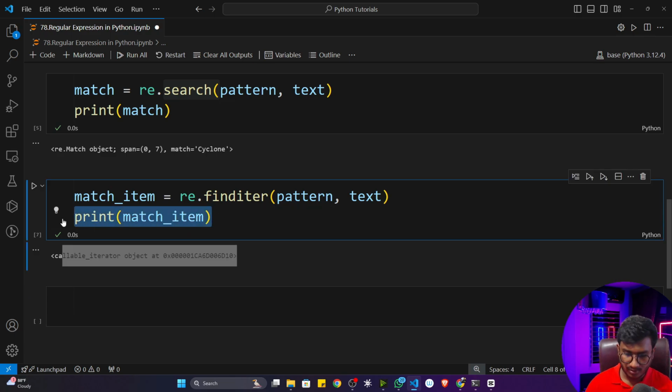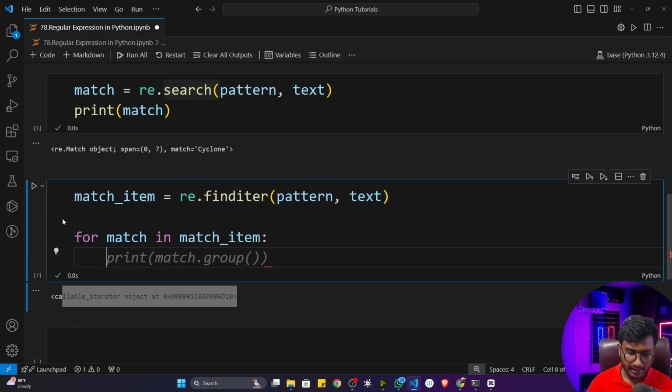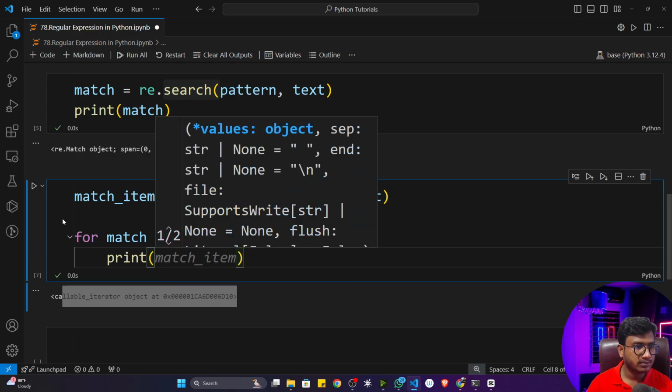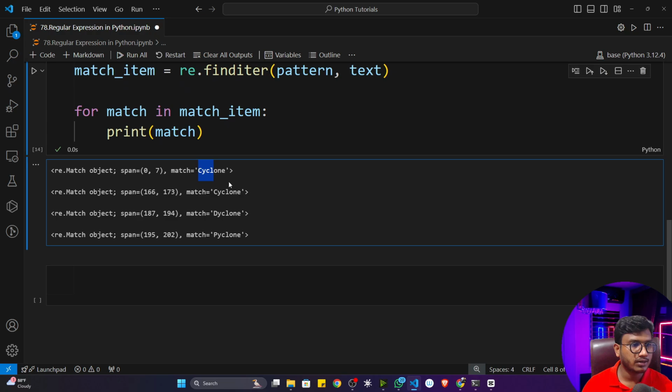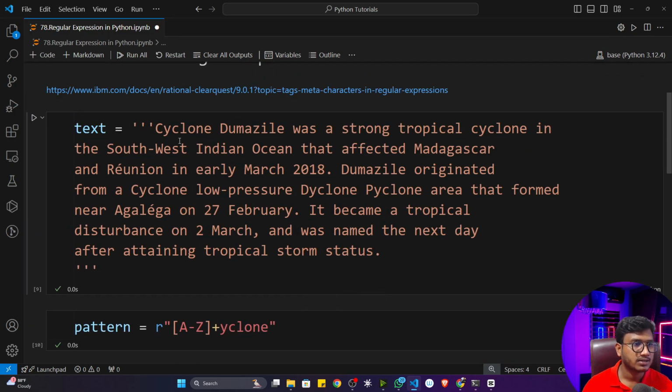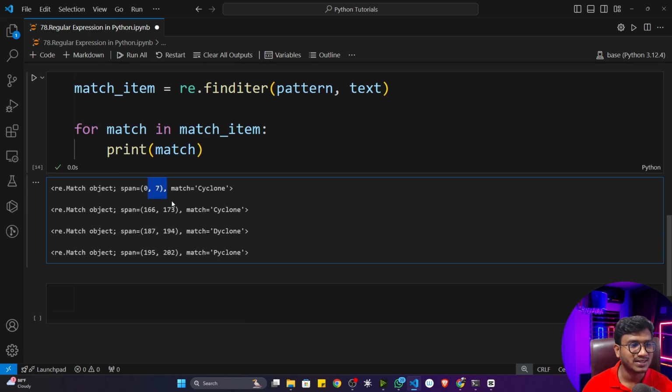So on top of this iterable object, I need to perform one iteration, which means I can use a for loop. I'll write for match in match_item, and I simply print the match. Now if I execute the program, it will give me all the words ending with yclone. That means I'm getting all the words: cyclone, diclone, piclone, everything.